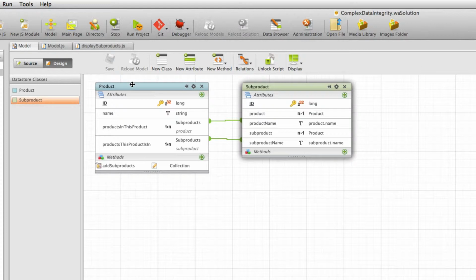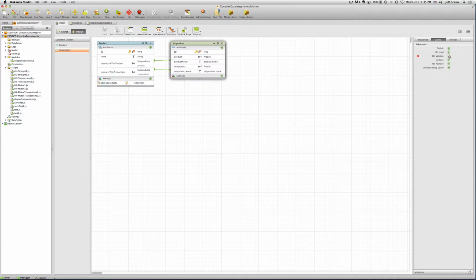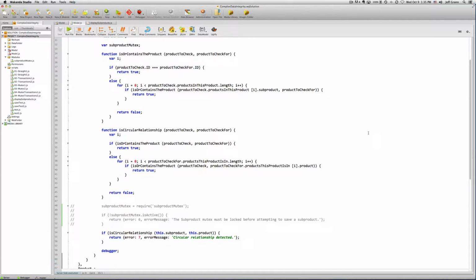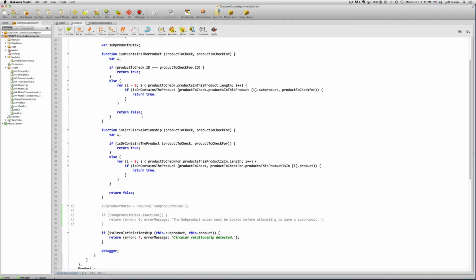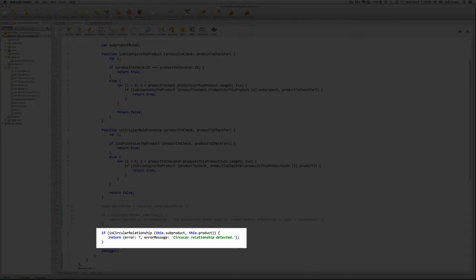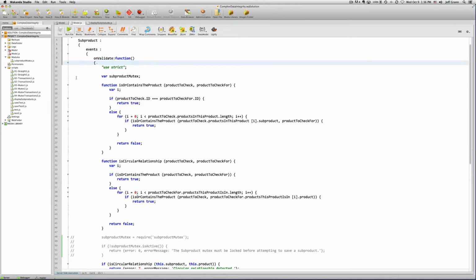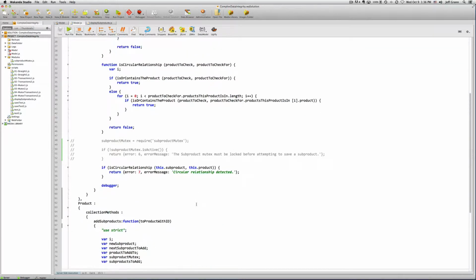So whenever we're going to add a subproduct to a product, we've got to do that check. There's an onValidate event within subproduct, and it's a pretty simple routine. We're not going to go through too much of it, but suffice it to say it's basically checking for a circular relationship with these two functions. It calls it right here, is circular relationship. If it is, then it's going to return an error, circular relationship detected. Okay, so far this looks perfectly fine. We've got an onValidate event, which should prevent circular relationships from happening, and everything's good. So let's do this.